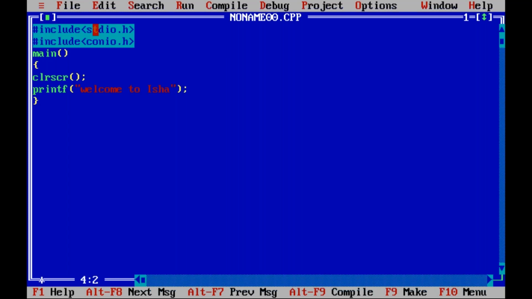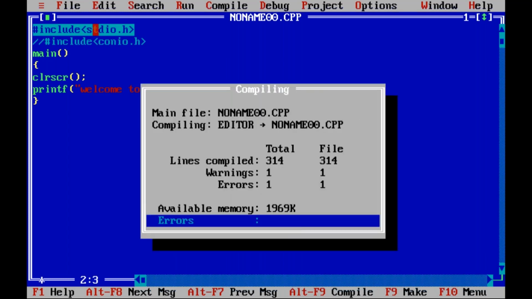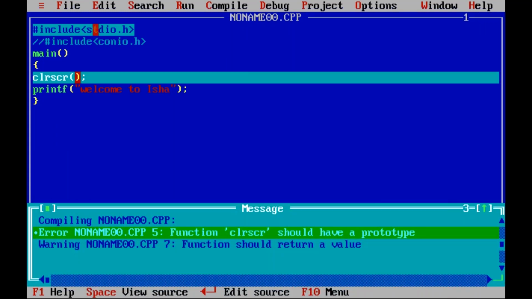Suppose I make this hash include conio.h a comment, such that this statement will not be present, and if I compile it, it will throw me an error. Function CLR SCR should have a prototype, meaning that CLR SCR is there in the program, but it cannot find its base header file in the C library.